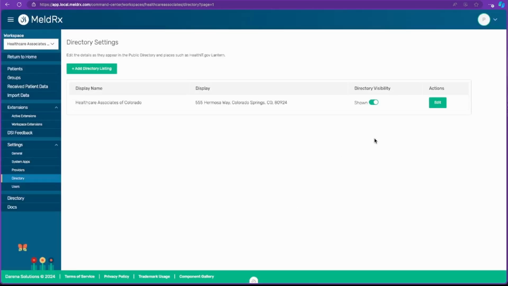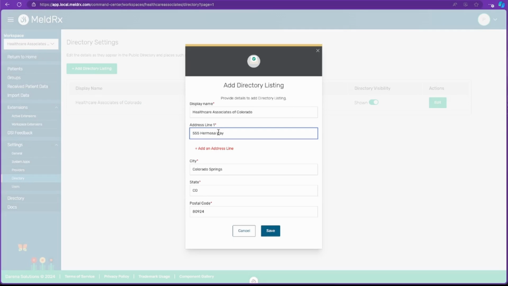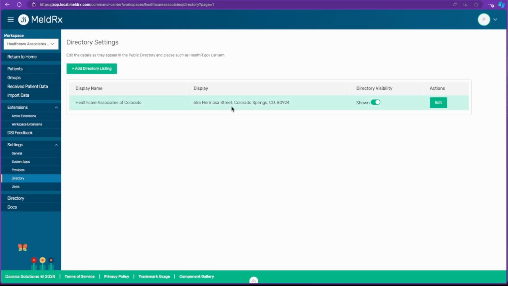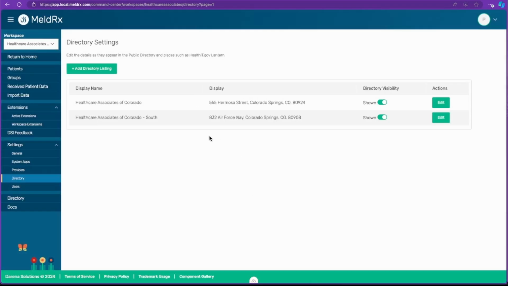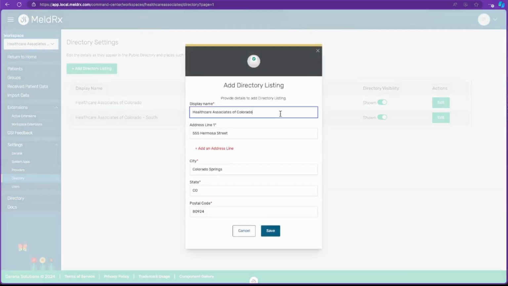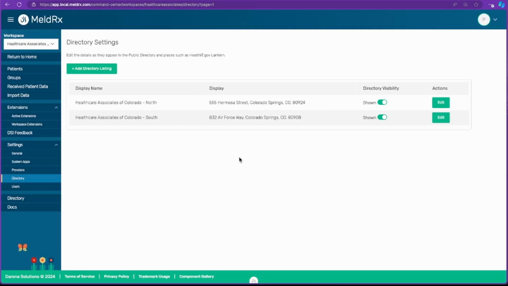Let's say that I made a mistake. I can click on Edit and make the correction. You may also need to do this if a practice moves or changes locations, or if you need multiple directory entries, you can add that here too. Let's say that my Healthcare Associates of Colorado has 2 locations. One is north, one is south. Now, if I have 2 locations, I probably want to go back and edit the original one so that it shows up as north. That way people don't get too confused.